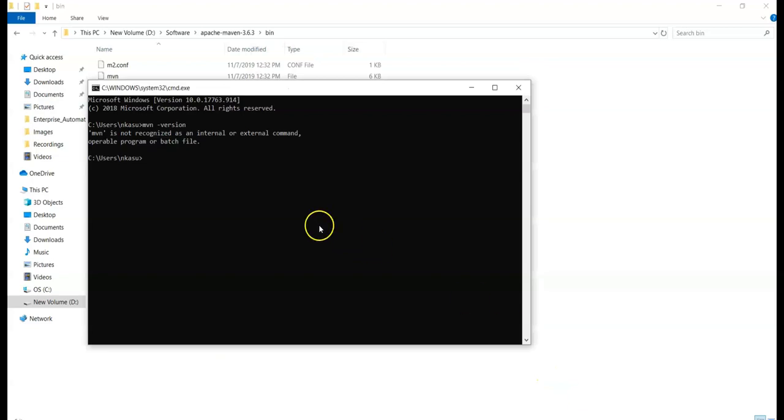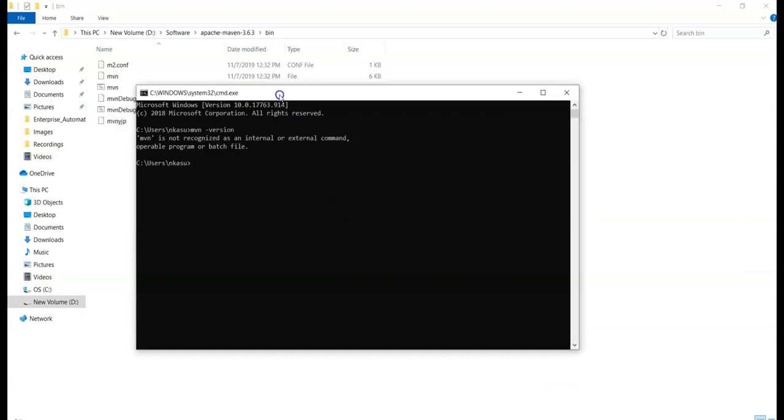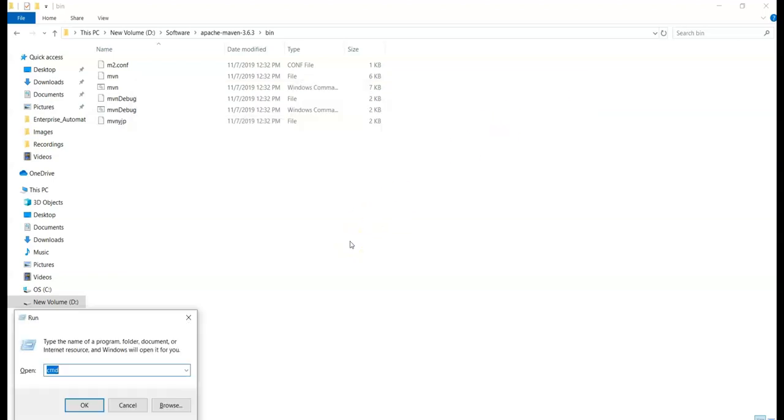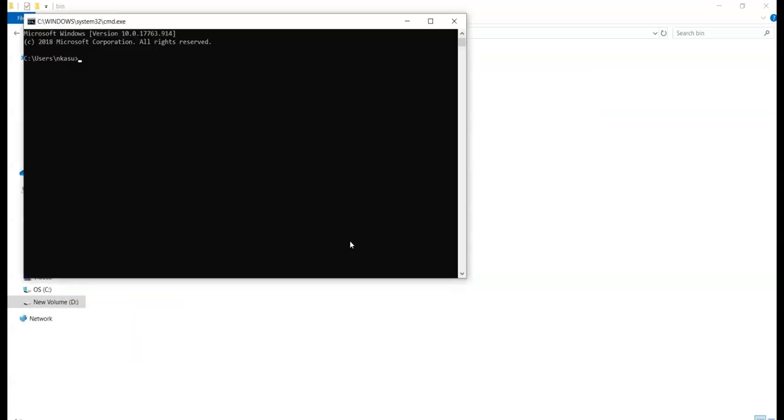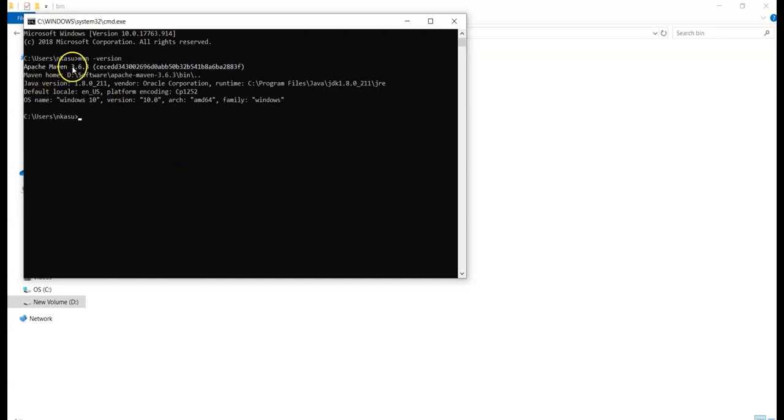Now we can verify whether the Maven is successfully configured or not. So here you need to again open the command prompt, mvn -version. See, Apache Maven 3.6.3. So we have successfully configured the Maven.